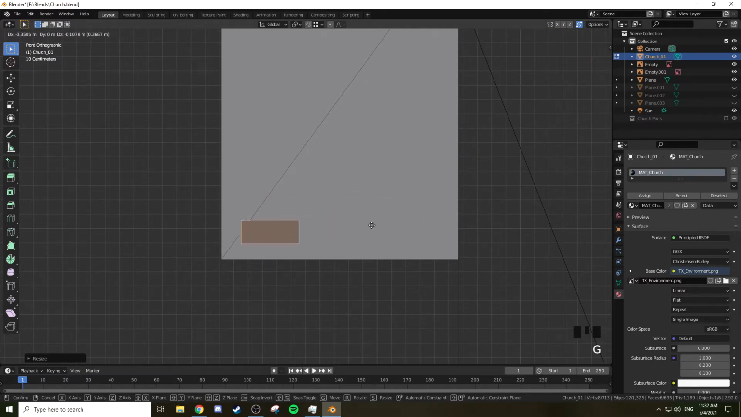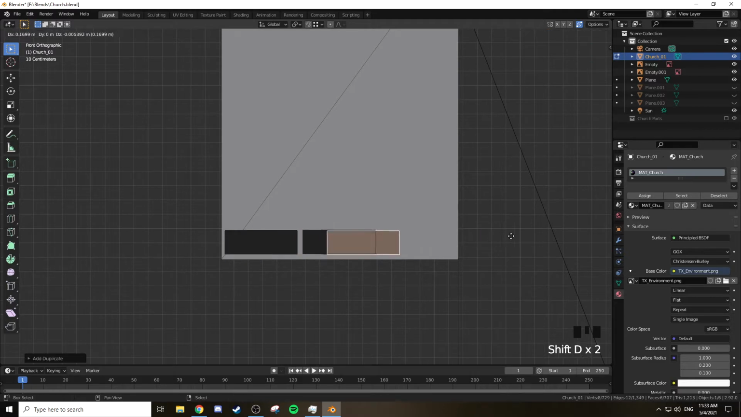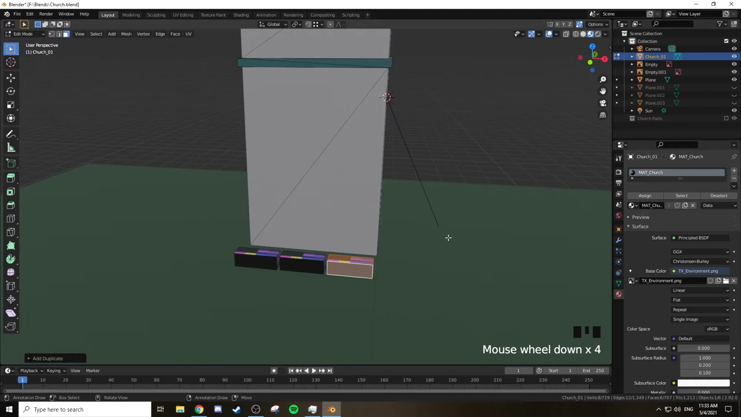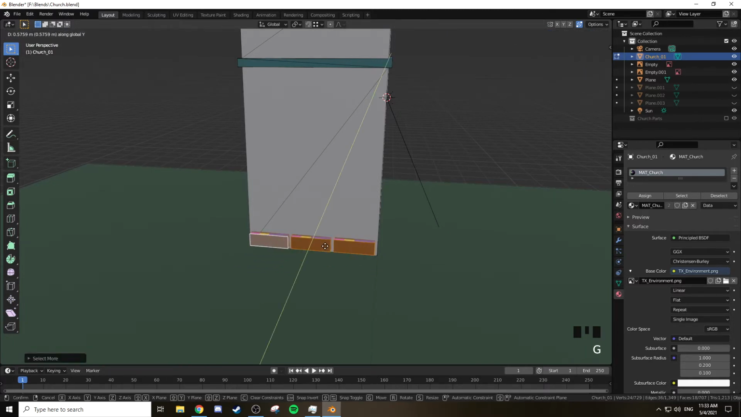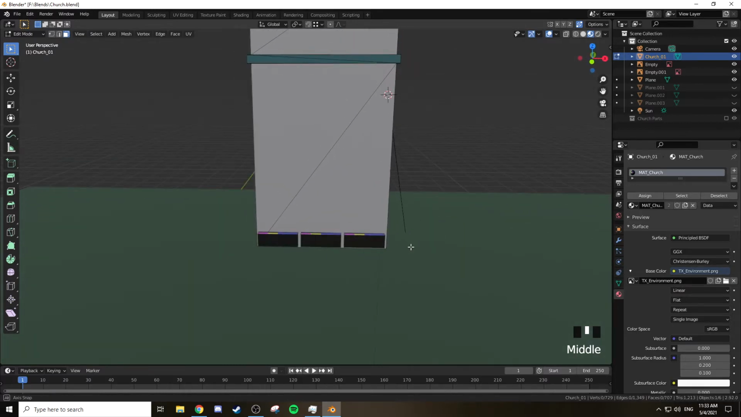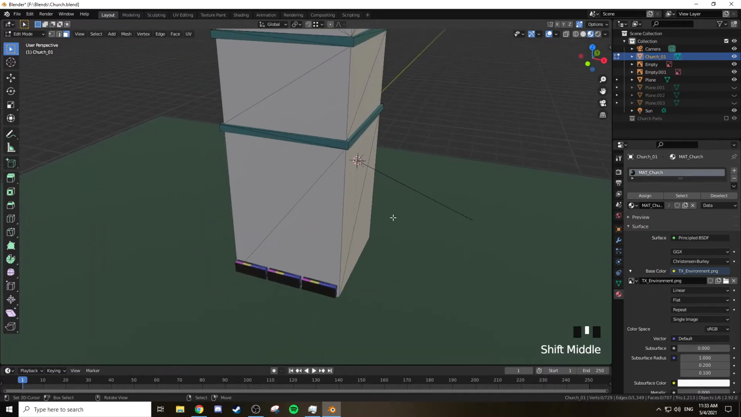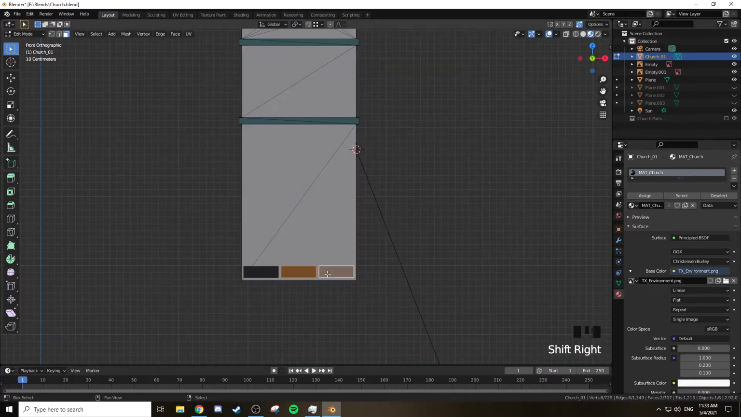Just scale and adjust however we want it. Let's do Shift D and see what that looks like. All right, do we want them three thick? Let's see, how's that look? Might be too thick. I don't know. Yeah, that might be too thick. Let's do something a little smaller.